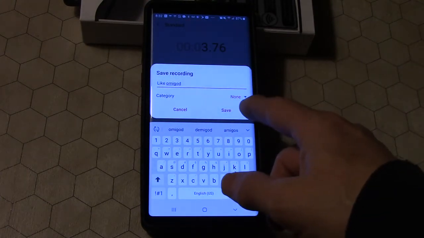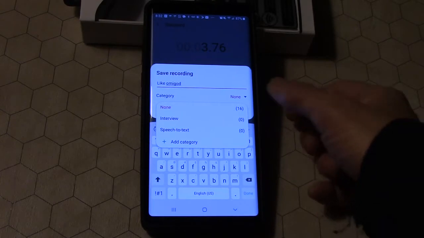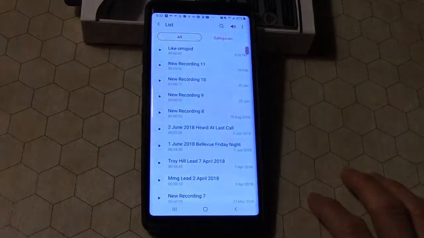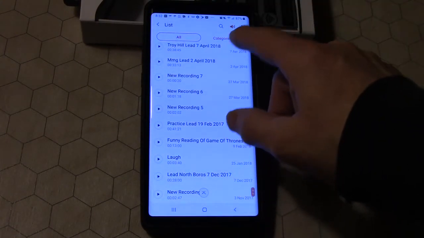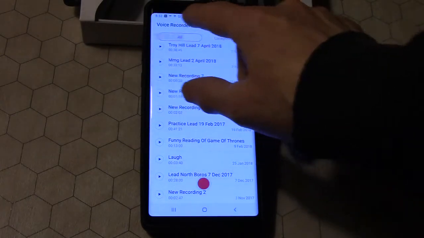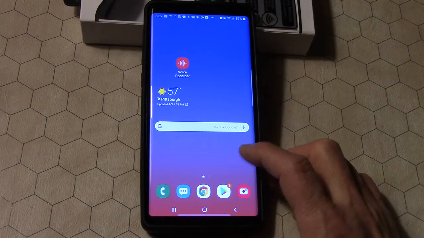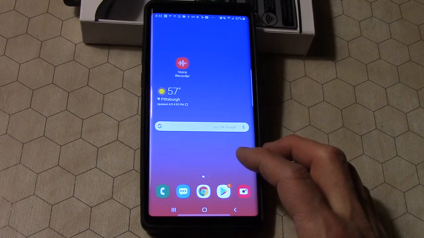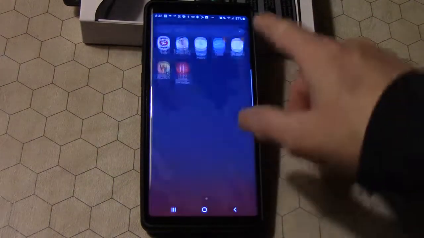We'll hit save. Oh, category: interview, speech to text. No, it's not in any of those categories, so no category. We'll hit save. All right, so here's a list of all the things that I have recorded in the past that were transferred from my other phone. So now what I want to do is go to the settings. That's what we're going to go to.